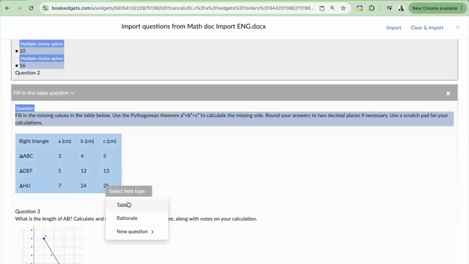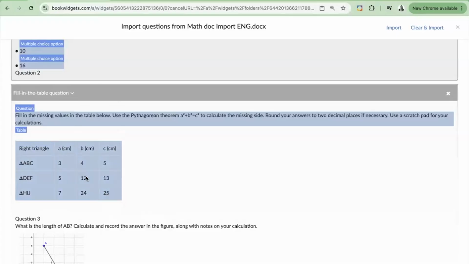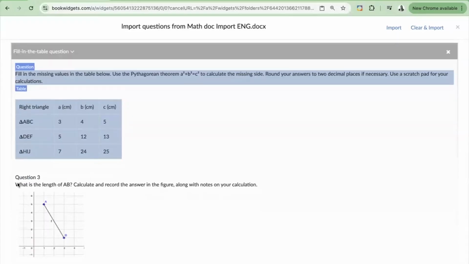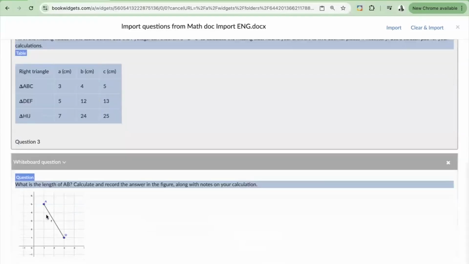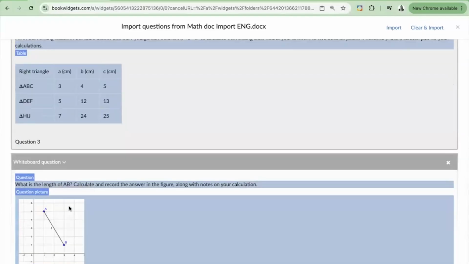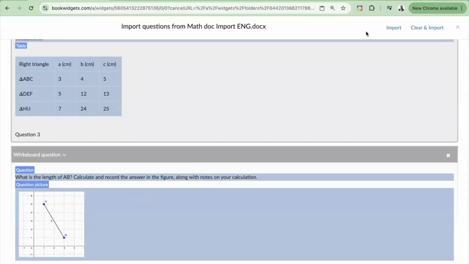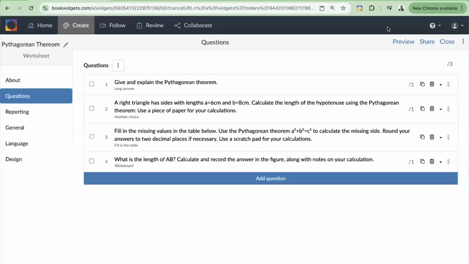Nothing fails here. So this is my table that I want to add to this fill in the table question. We're moving along. We're going to create a new question, number 3. It's a whiteboard question with this question picture within the whiteboard. So I want my students to be able to draw on this image. Import. Everything is added here now.